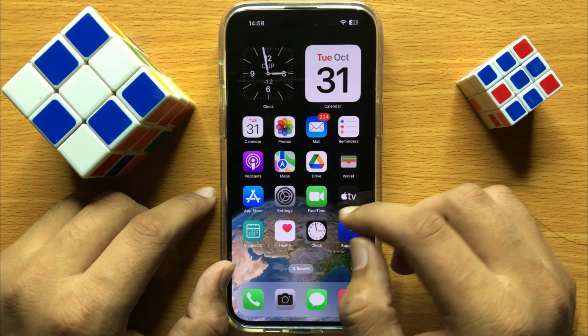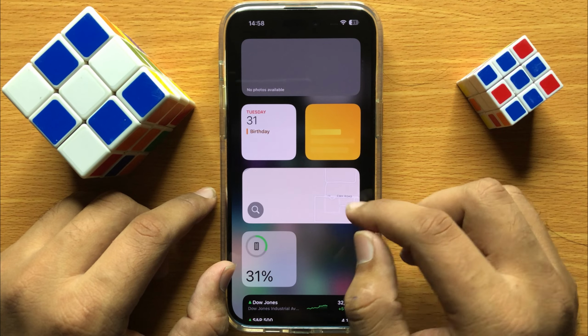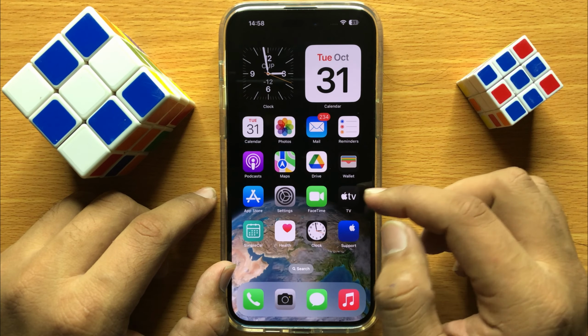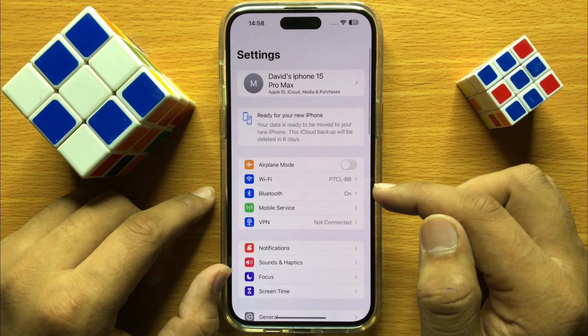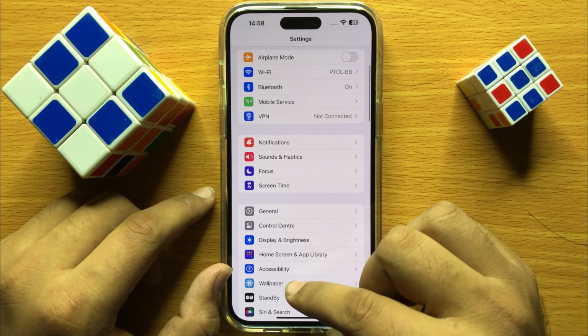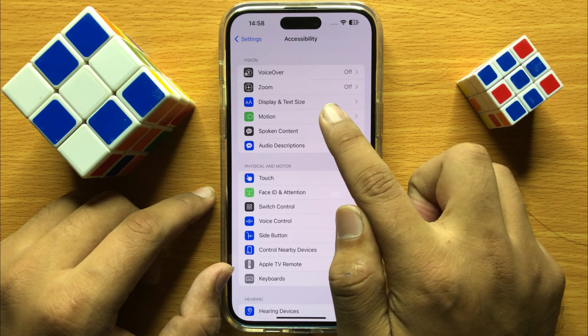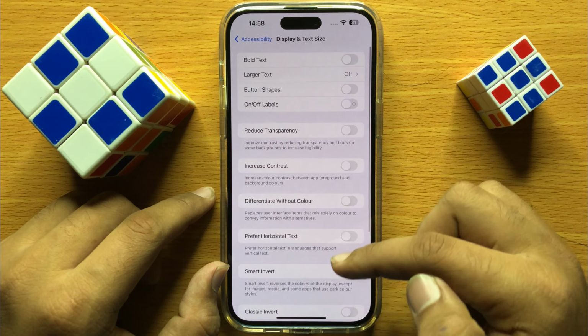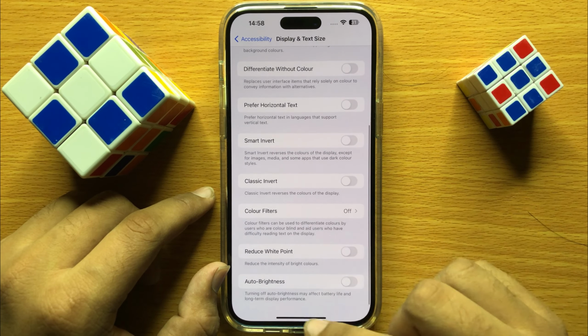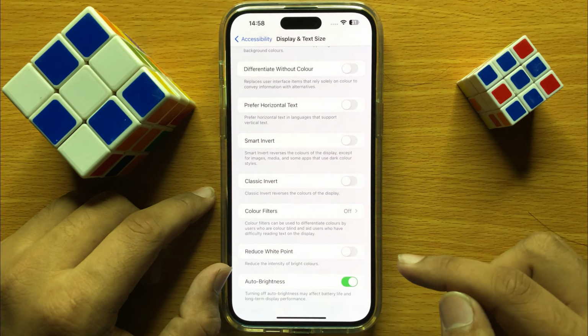So first of all, turn on auto brightness. To turn on auto brightness, open settings. Now scroll down and click on accessibility. Now here click on display and text size, and here scroll down to the end and click on auto brightness.